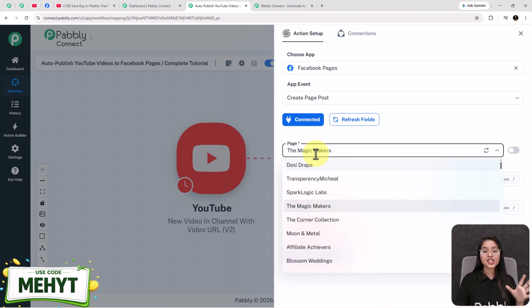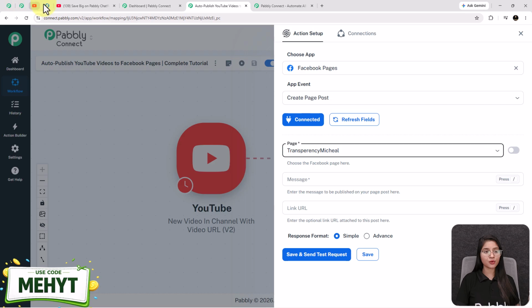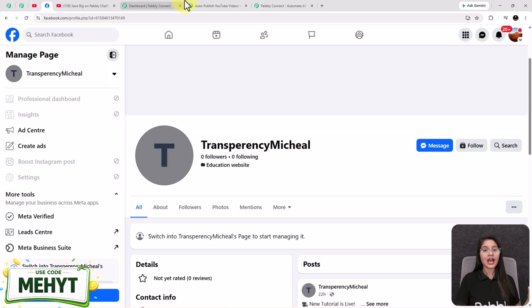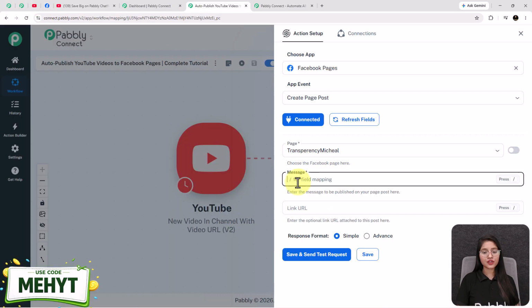Moving forward, here you need to select the Facebook page from where you want to create a post that I am selecting as Transparency Michael. See, this is my Facebook page, Transparency Michael. After selecting the page, here in this field you need to enter the message, means the caption of the post. So I'll enter it as new tutorial is live.